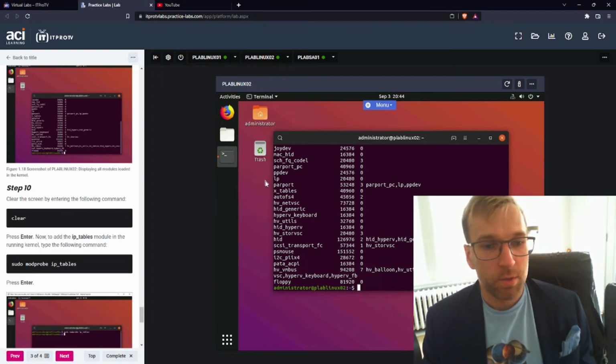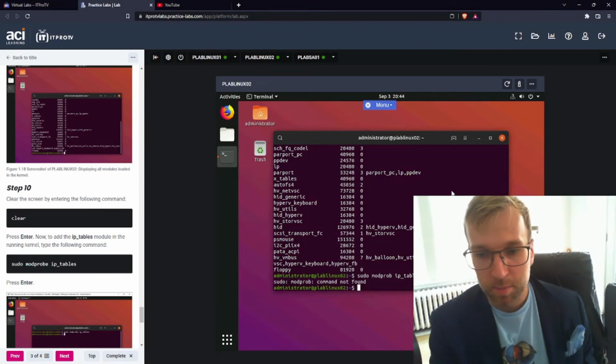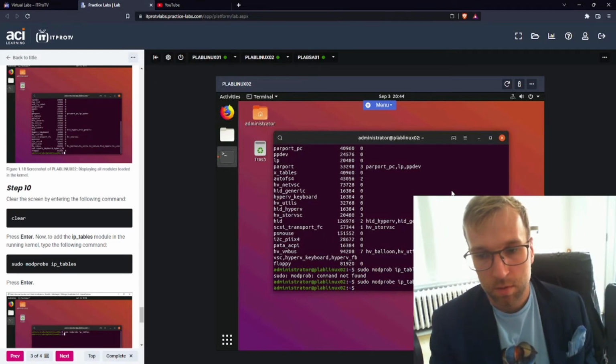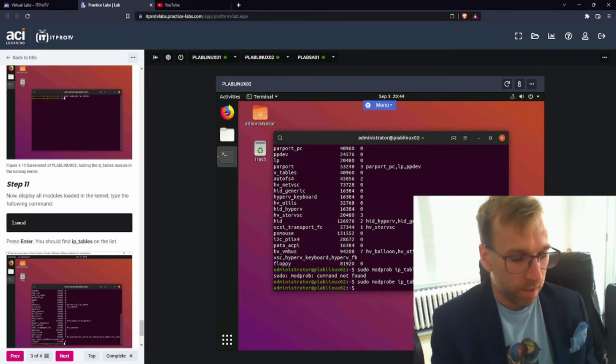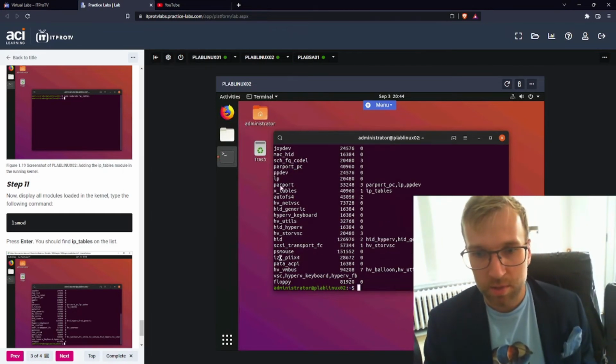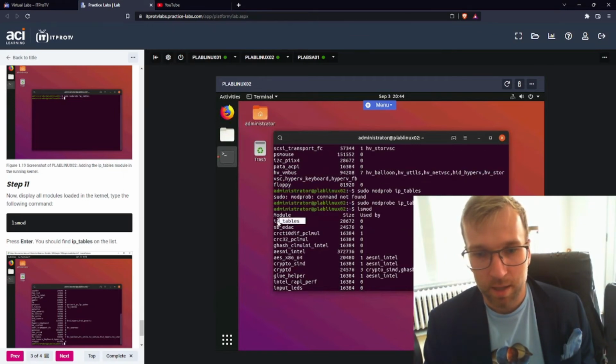All right, now we're going to add IP tables. Cool, that's pretty easy to remove and add. We're just going to go sudo mod probe IP tables. I spelled probe wrong. Sudo mod probe IP tables. All right, so then step 11 is to use ls mod and just confirm IP tables is there. If we scroll up, we should see it. And there it is, IP tables.